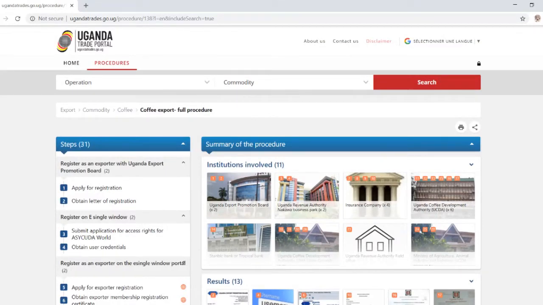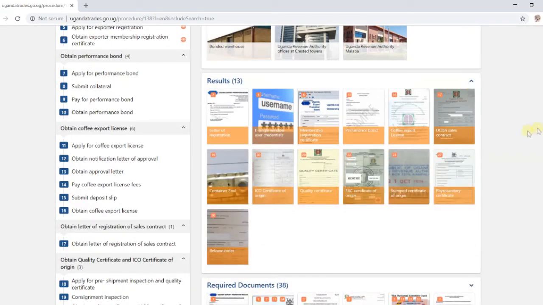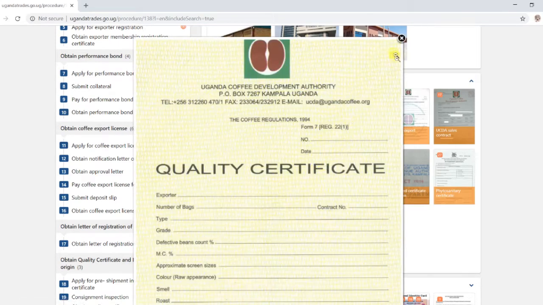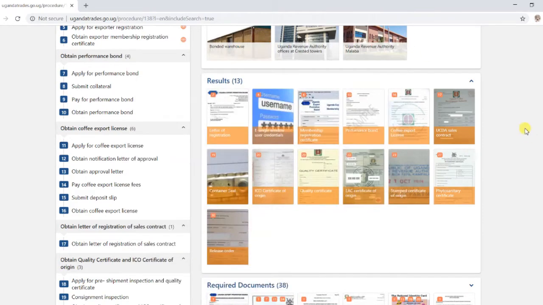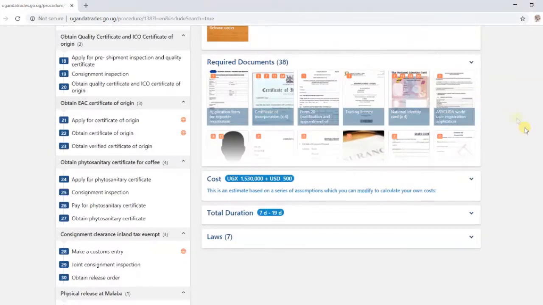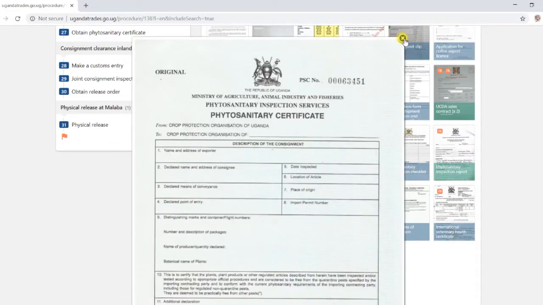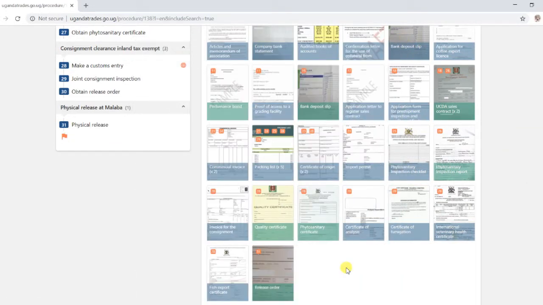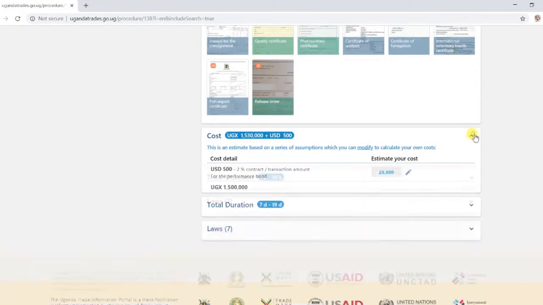In addition to the list of steps, I see a summary of the procedure. There are 11 institutions involved. I will get 13 different results. For example, the Quality Certificate, the East African Community Certificate of Origin, and for this I will have to give 38 forms and documents such as the Phytosanitary Certificate that I will receive at step 26 and then give to Customs at step 27. I can see the cost of the operation.